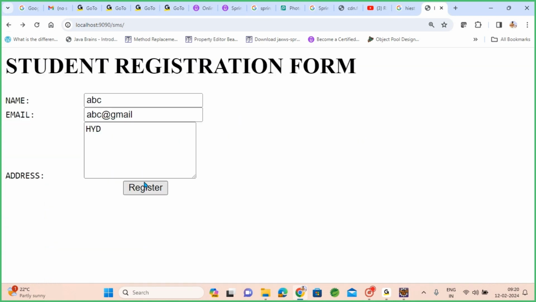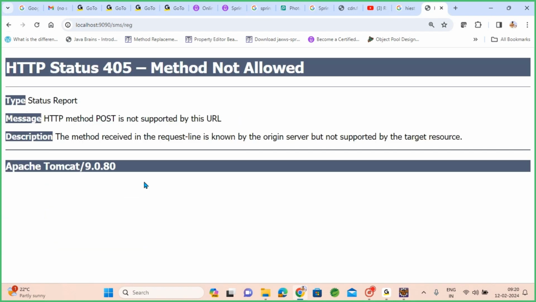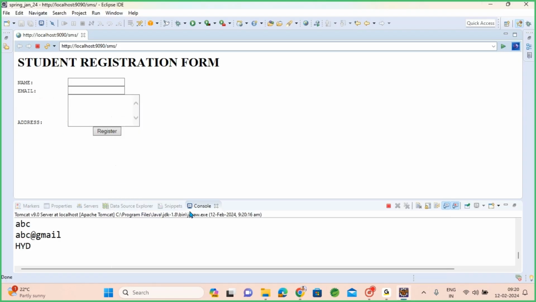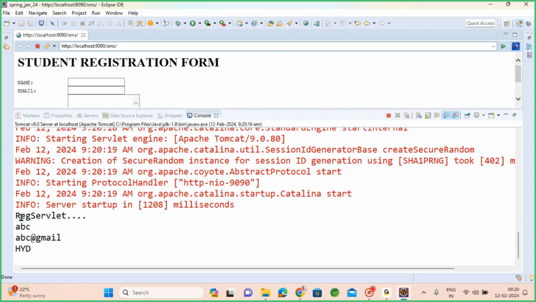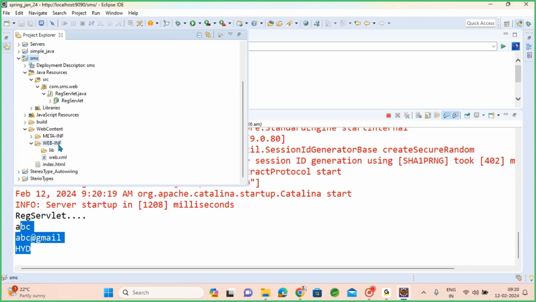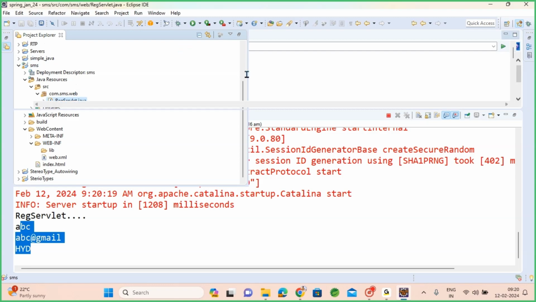Go back, submit. Method not allowed. It's okay. That is the response type. But if you see, my data got executed. Registration servlet object created. Whatever ABC, Gmail, this data given, I'm getting it. In case you want to print the data from the servlet, you can print it.